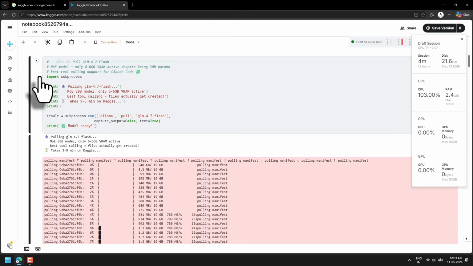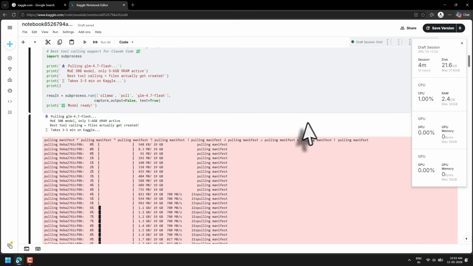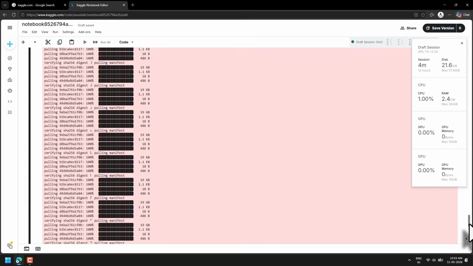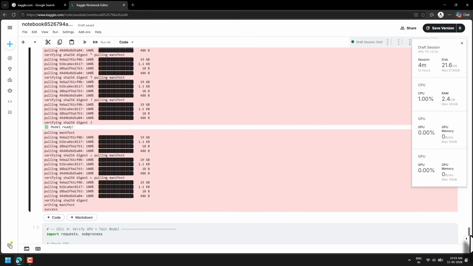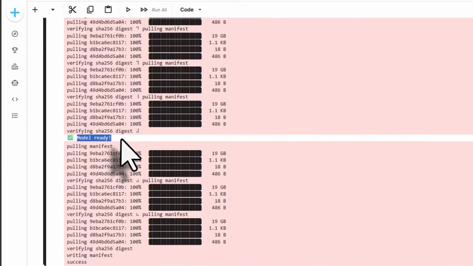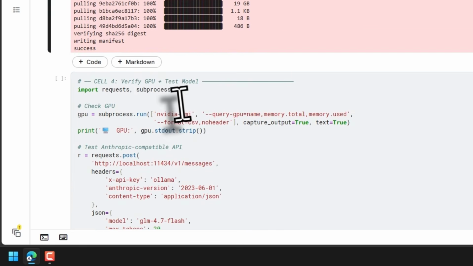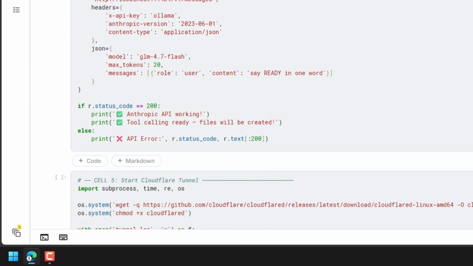So the model has got downloaded, and the internet speed is fast in Kaggle, not like Colab or any other provider. Now it is done. When you scroll down to cell 4, no problem. Yeah, see, you can see here the model is ready. It has downloaded 19 plus GB files. That is good.